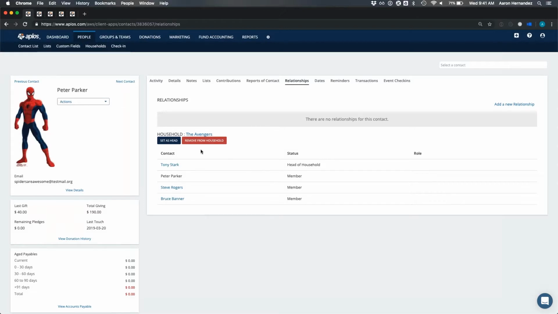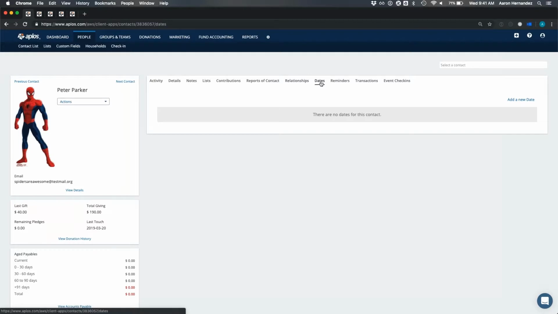You can also create households in the software, which we'll talk about in another second when I get to this households tab. But if this contact is a part of a household, such as Peter Parker is a part of the Avengers household, you'll see that relationship listed here as well. All right, dates. This allows you to put any kind of important dates that you want to designate for this contact. Could be a birthday, could be anniversary, could be the day they started helping out with your organization. Whatever that important date is, you can log that from this tab here.